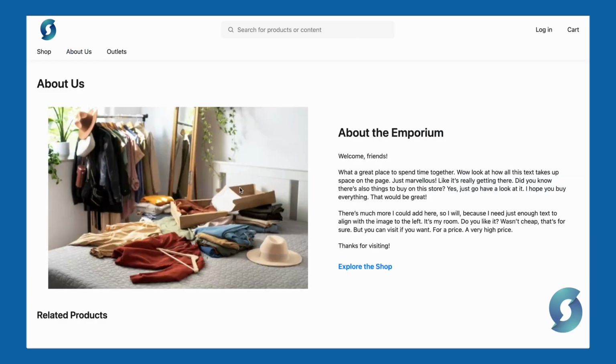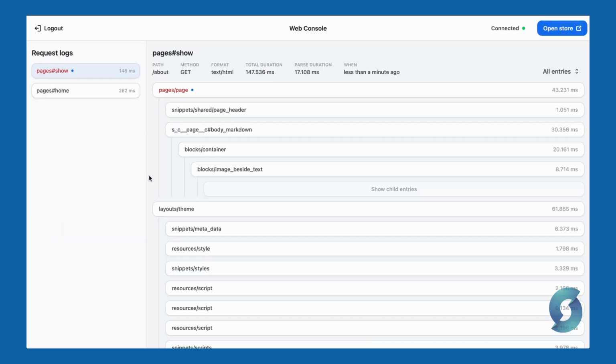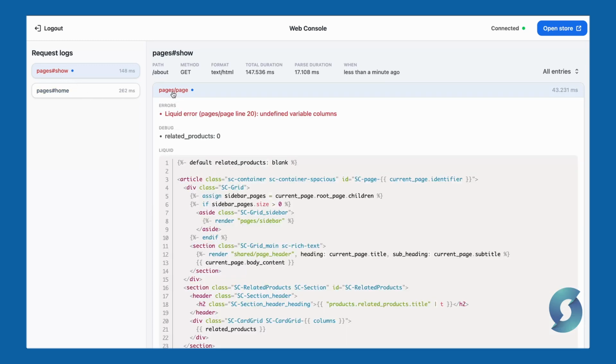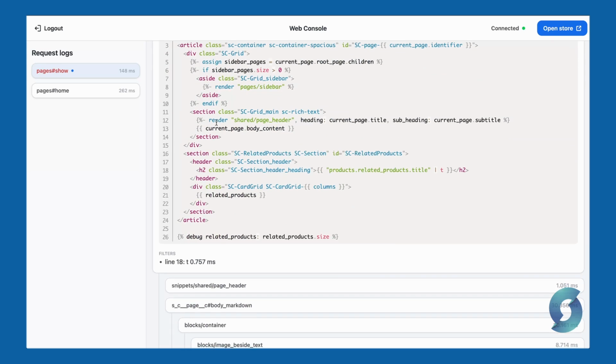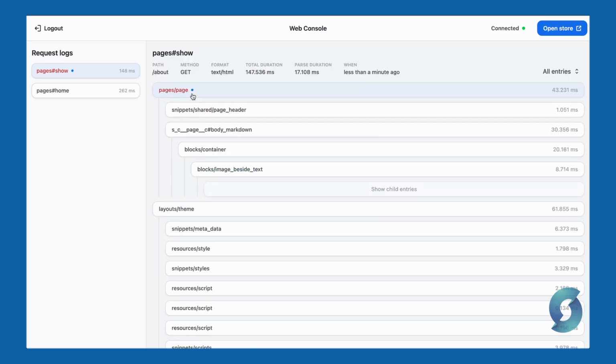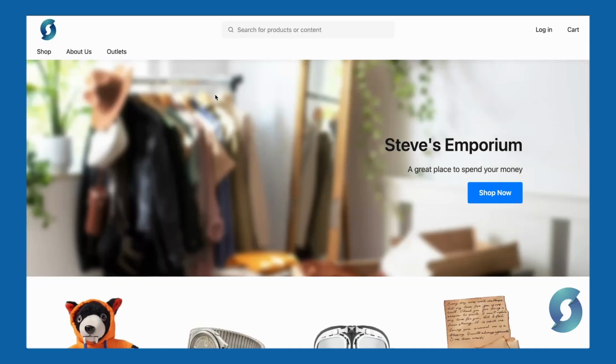So for instance, I've gone to my About Us page, and the new page now appears in the request logs on the left-hand side. Any errors on the page will also come up in red, and so I can use this information to debug as needed. Any blue dots which appear will also indicate that a debug call was made. Once done, I can simply click Log Out. And that's the basics of using the web console in StoreConnect.